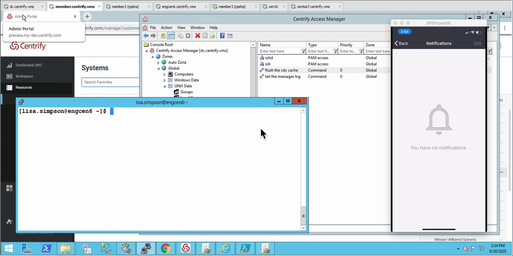All right, in this video, we're going to answer another question from a community member and a customer. And the question is, can you configure individual commands for multi-factor authentication? With Centrify, the answer is absolutely yes. And I can show you real quickly here.